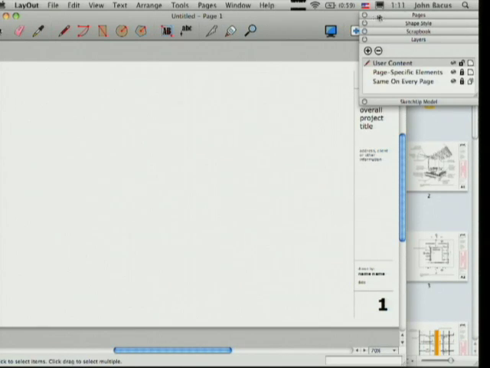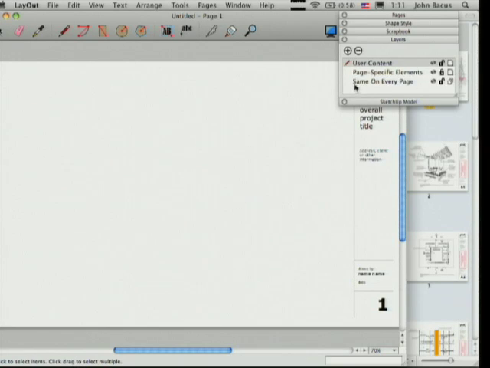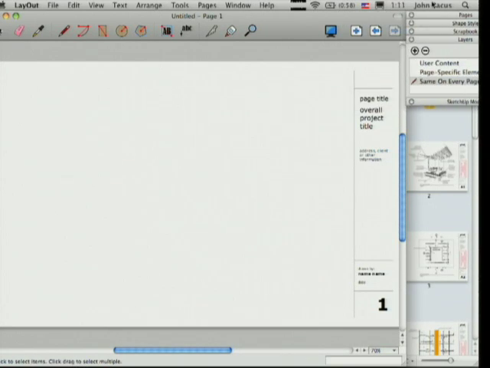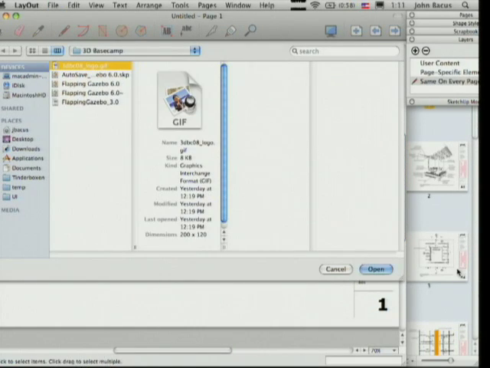So the first thing that I'm going to do here, I've actually heard this a lot from people. They say that this template is fine, this title block is okay, but that's not my firm's logo, so I can't use this. Okay, so first thing we're going to do is replace the logo. Select it, delete. Oh, this is locked. I'm going to go to the same on every page layer and import a graphic.